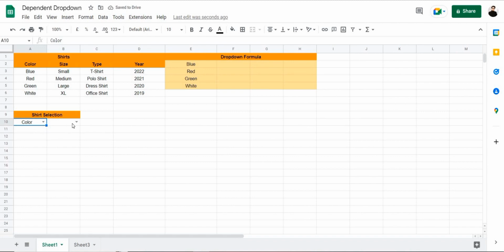Click on Color. Once we click on Color, the dependent list shows blue, red, green. So it is showing us the options within the range Color. Then we're going to click on Size and you can see the different size options within this range. And that is how you can simply create a dependent drop-down list in Google Sheets.